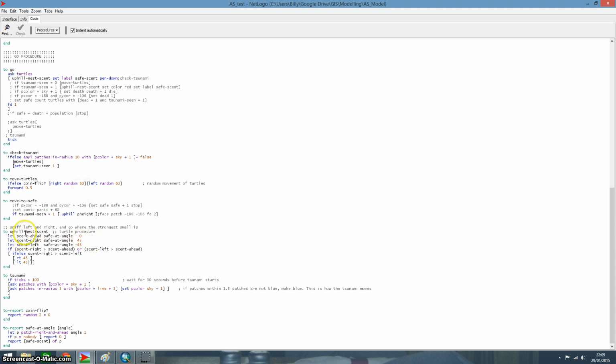So in this piece of code here, it says sort of look ahead, or scent ahead, scent at 45 and scent at 45 left as well. And then if scent right is greater than scent ahead, or scent left is greater than ahead, you're basically choosing between one of those two. And then the second if else is if scent right is greater than left. So if that's true, turn right, and if it's false, turn left. So you should always be turning towards the greatest scent of the sort of three angles in front of the turtle.